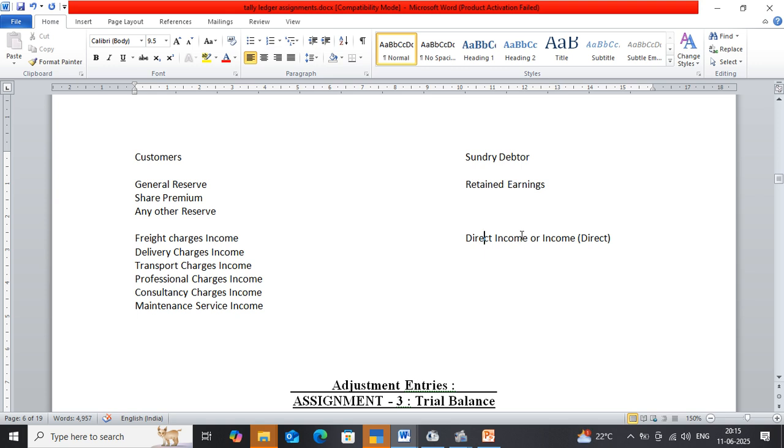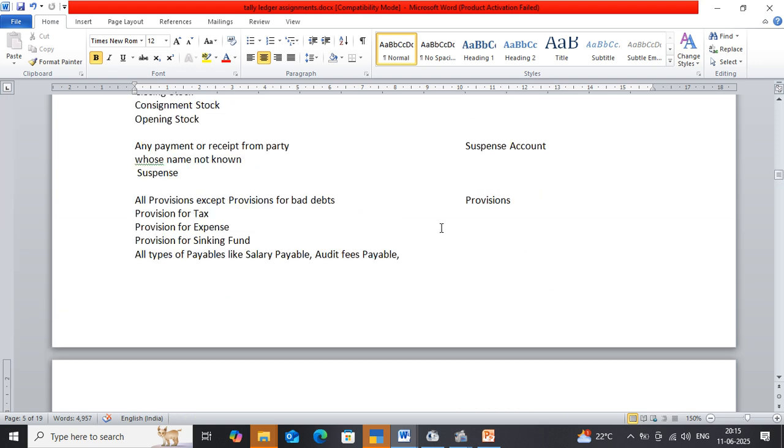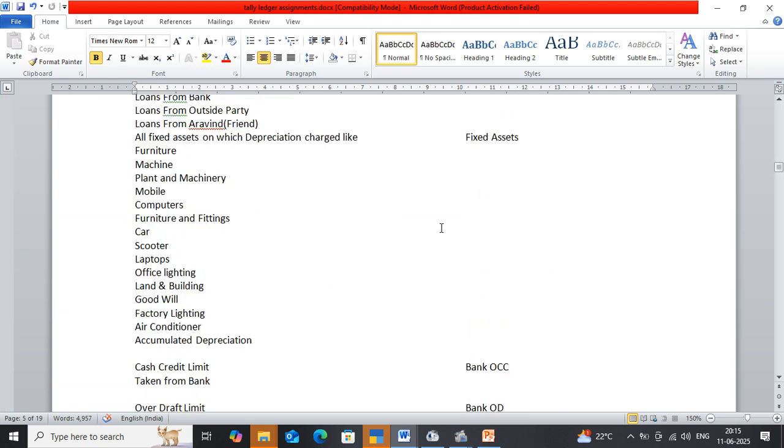These are all the types of ledgers and groups. These are very important to maintain, to segregate the data. So we have to create according to these types of ledgers and under the groups.